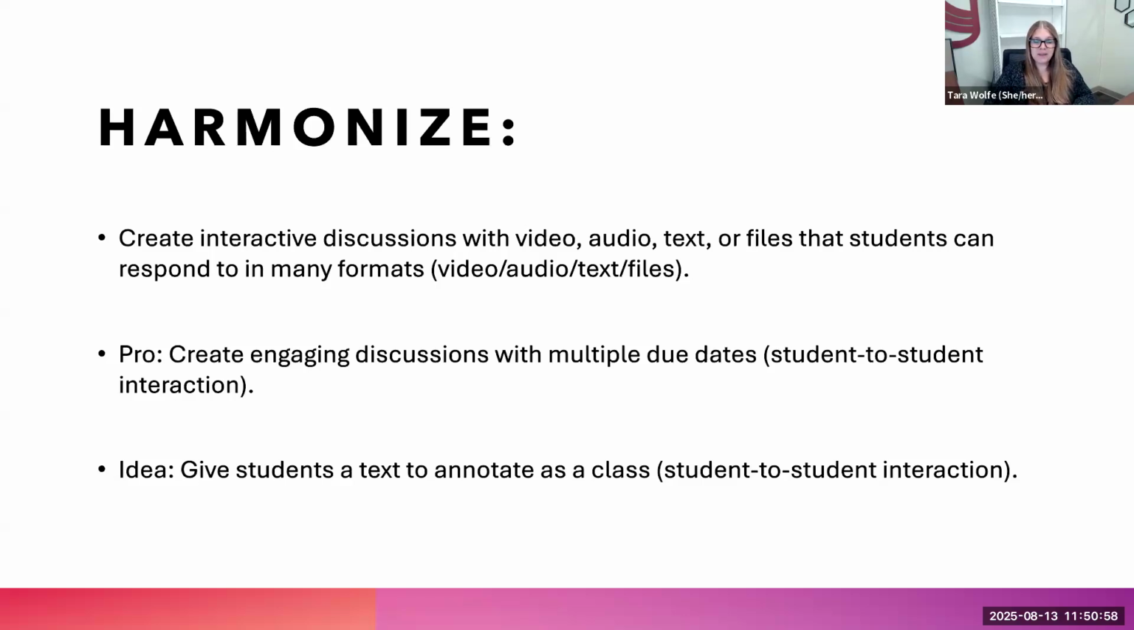One of the great things about Harmonize is that it does have multiple due dates and has for a while that work well. There are so many settings available within Harmonize where you can set up how many points the initial post is worth, how many points the follow-up replies are worth, how many replies you want them to do, and then it can also help you be aware of how many students have not yet posted when it gets closer to that final due date.